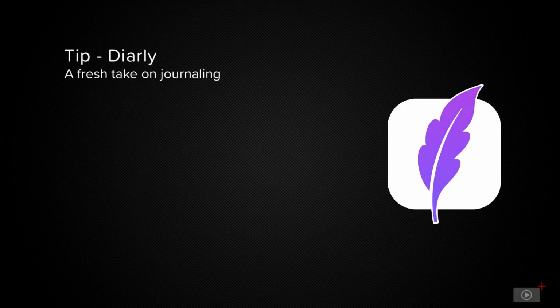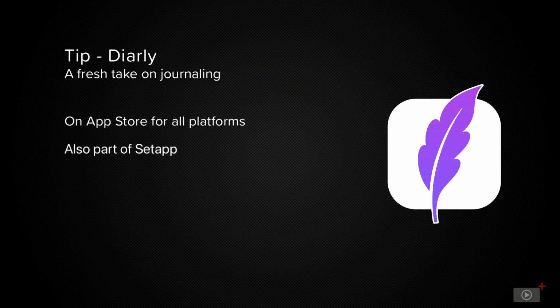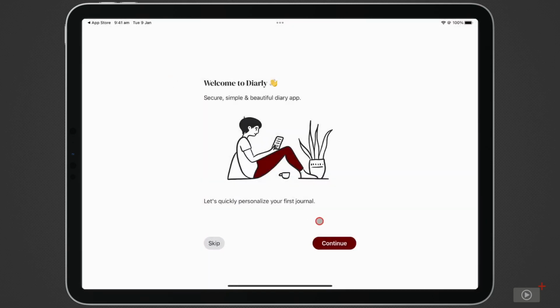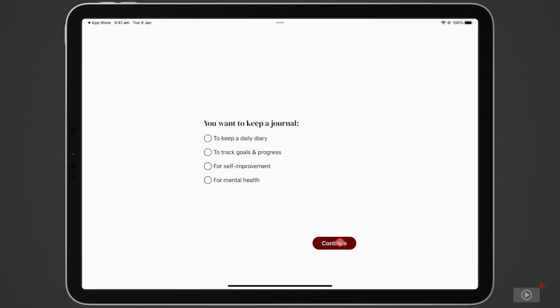We're looking at an app called Diarly, which is designed to help you keep a running journal of your thoughts, feelings, and events. The app is available on iPhone, iPad, and Mac through the App Store, and can also be accessed in full by anyone using SetApp. Let's go through the initial setup and explore what Diarly has to offer.